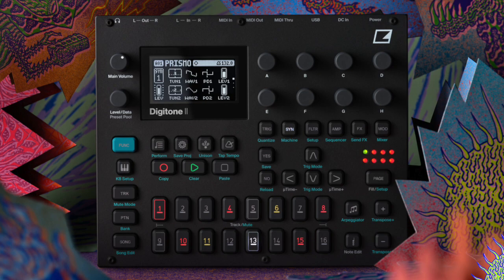Parameter locks are a game changer. It's not just about programming notes. You can automate changes to almost any parameter over time, right within the sequencer itself. So like filter sweeps? Exactly. Filter sweeps, LFO modulation, even subtle shifts in timbre, all happening in perfect sync with your sequence. So it's not just about triggering notes, it's about shaping the sound at each step. Yes, exactly.